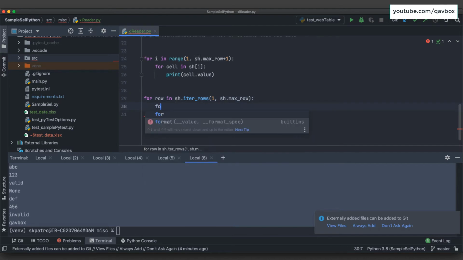Now in this case, the same concept, for cell in what? Now in this case I don't have any index. What I have is this row. So this is basically referring to all the rows that have data. In that I'm taking a single row.